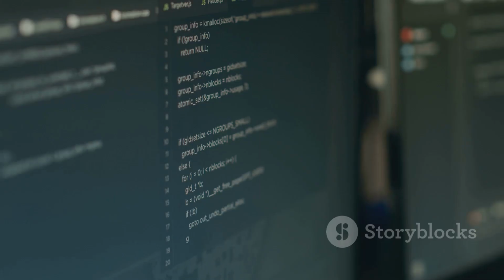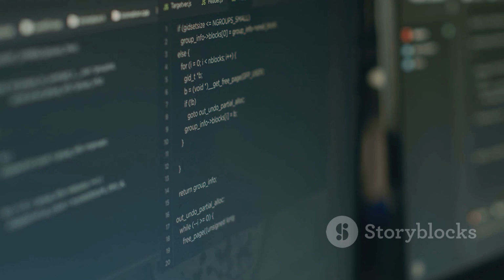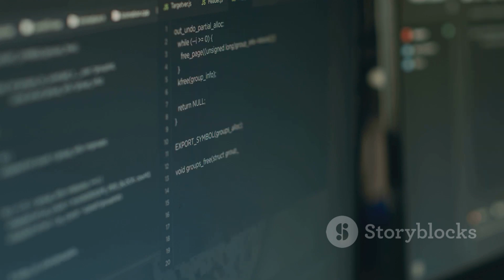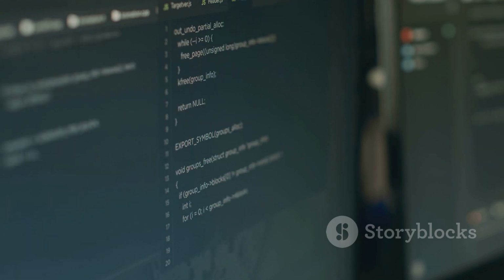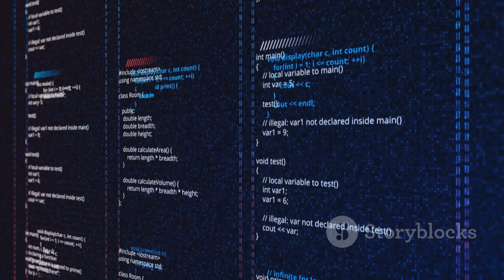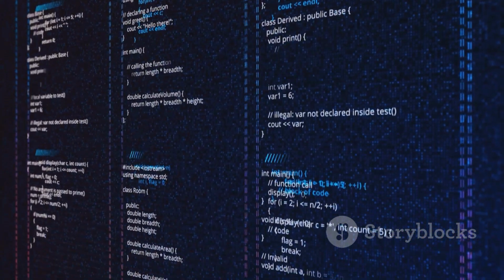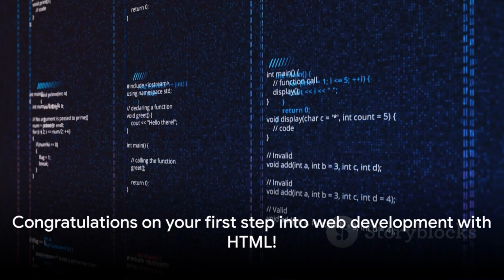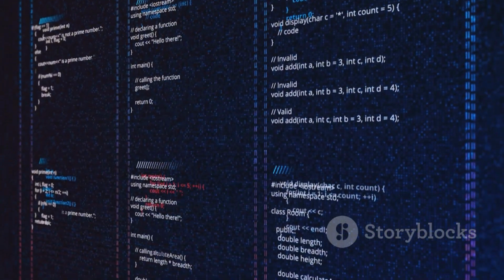Once you've written your HTML code, save it as a .html file. Now, how to run this file? Simply right-click on the file and open it with any web browser. You'll see your HTML come to life right there on your screen. And that's it. You've just taken your first step into the world of web development with HTML.